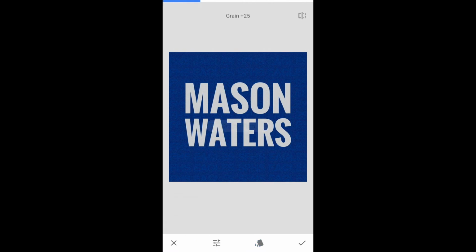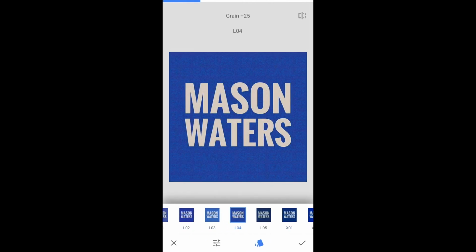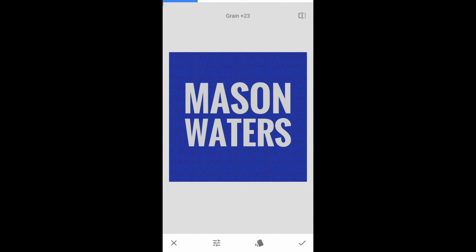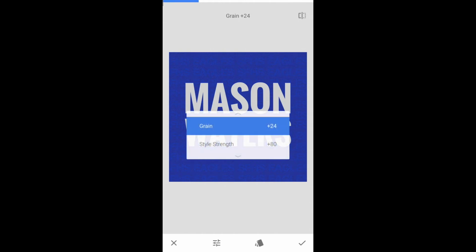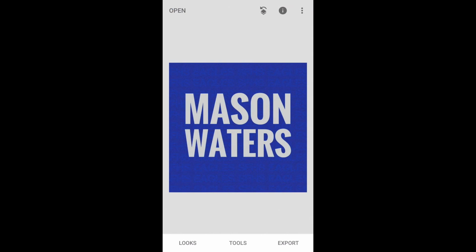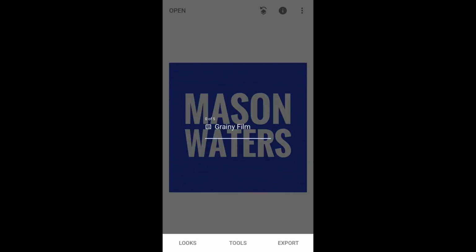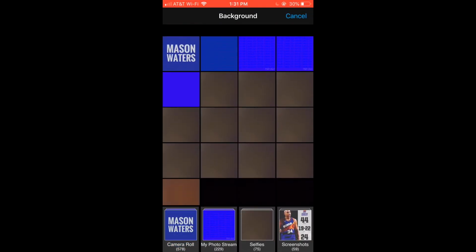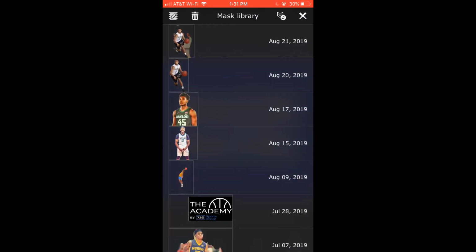Now I'm going to go to grainy film. Whenever you do grainy film, it just kind of blends the text in the background better, in my opinion. It makes it look like one coherent image. Now I'm just changing the grain level and the texture strength. So now I'm going to export this, hit save a copy. Now I'm going to go into Superimpose right here, and now I have the background I just made.